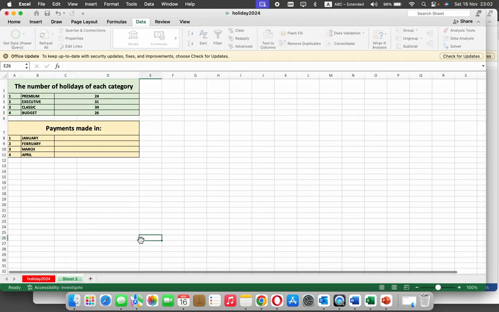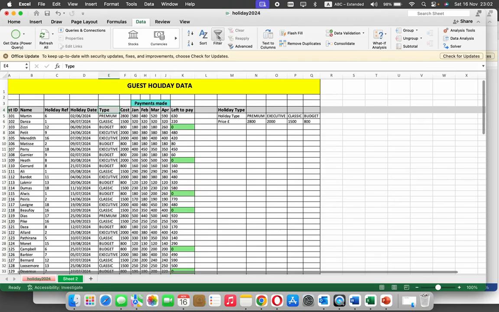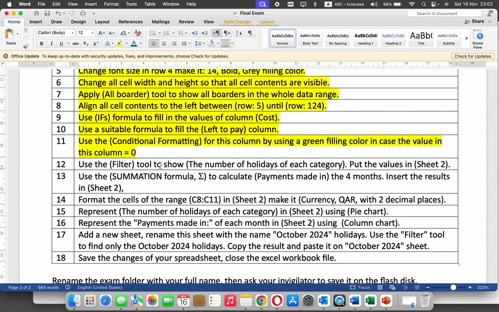26 goes here. This is the way how we do that. But remember, when you finish, to go to the filter and just disable the filter right now, or unapply the filter right now. Okay? So this is how we do question number 12.